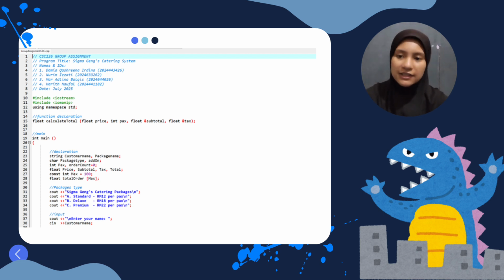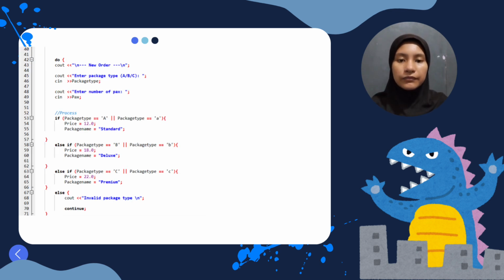new line, and lastly out C for premium, 22 ringgit per packs. And then next line, for line 36 until 37, it is input which we need customer to give information. For example, we need the information of the customer. And then for the line 42 until 49, it is still an input, but we have do, which means it is a loop.